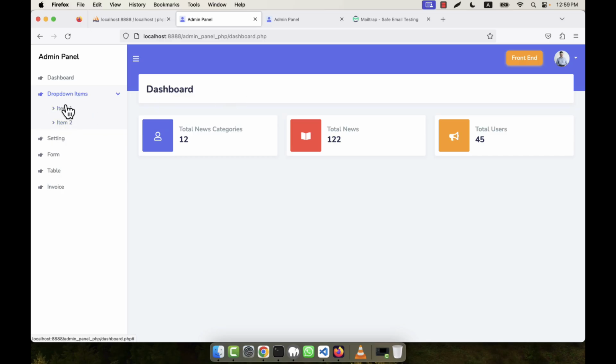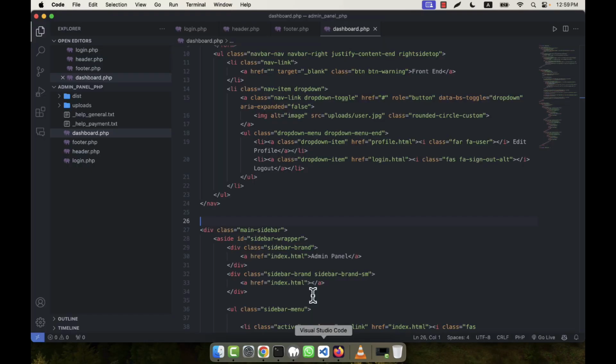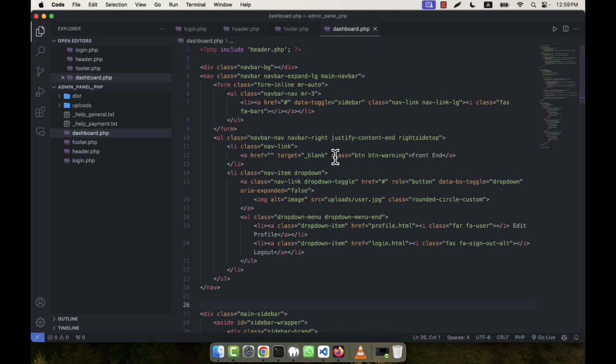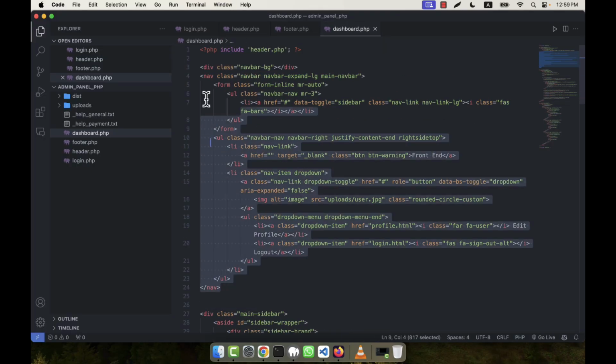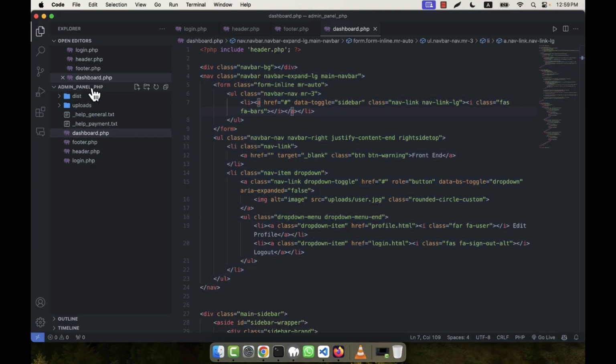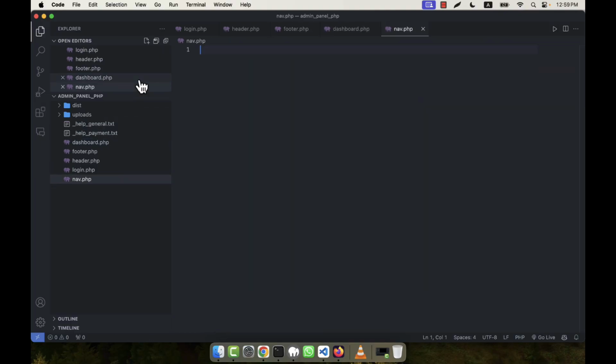Now I can separate it into other parts also, because in each case, for example when I work with a form, table or any other page, some portions are common, that is the left sidebar and the top section. In the dashboard.php, this is actually the main nav section or the top section. So in the admin panel PHP, I can create another file that is nav.php, and another file that is sidebar.php.